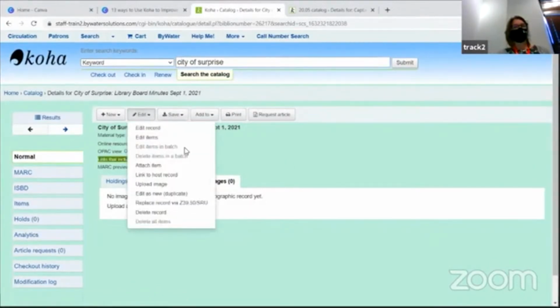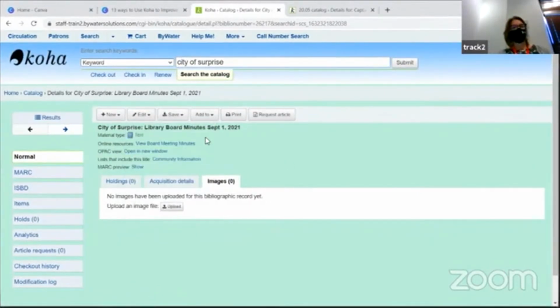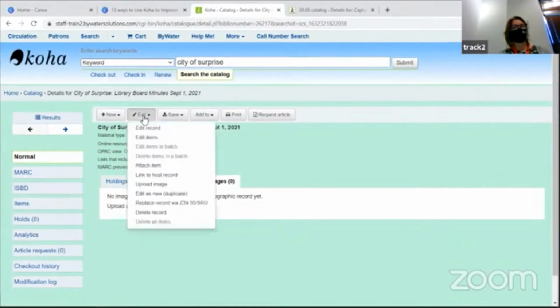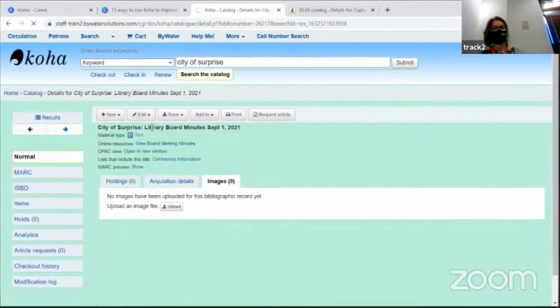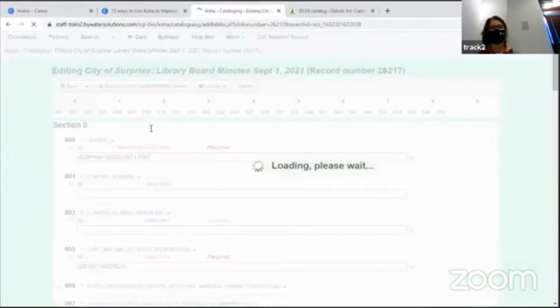You can see, there it is again. There's your review board meeting minutes, so your user can easily click that. But we're going to go into the dark side and look at how we can add that to the MARC record.